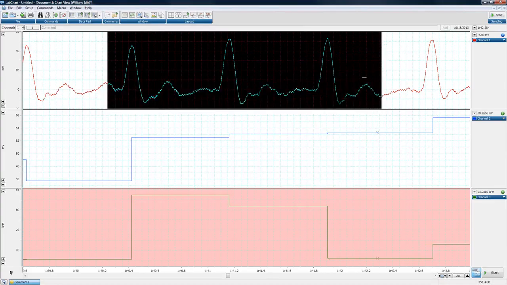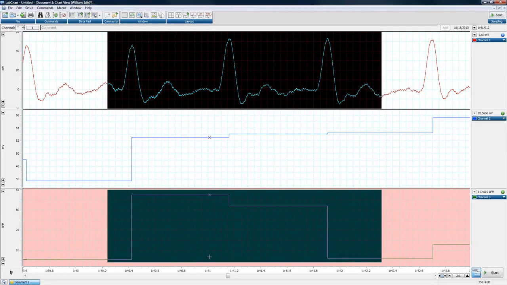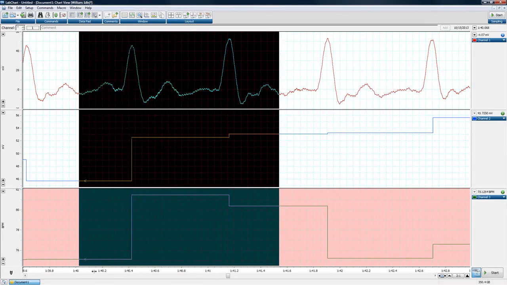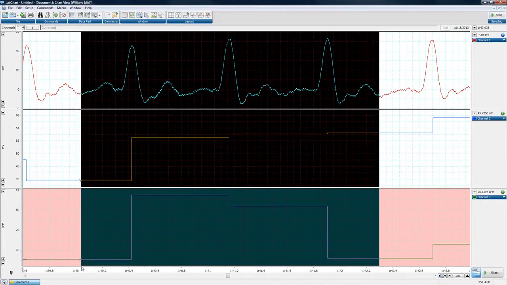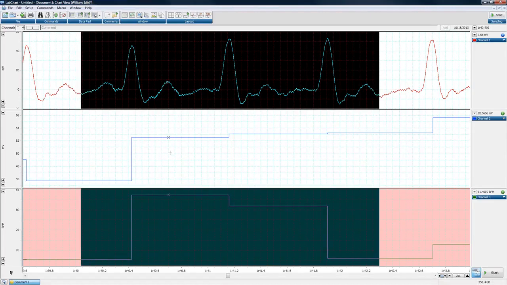My final option here: after selecting more than one channel, I can select all the channels by simply clicking and dragging in the time axis. I hover my cursor over the time axis, click and drag, and I can select all the channels. And last but not least, I can deselect a channel by holding Shift and clicking in that channel, and that will deselect that channel.